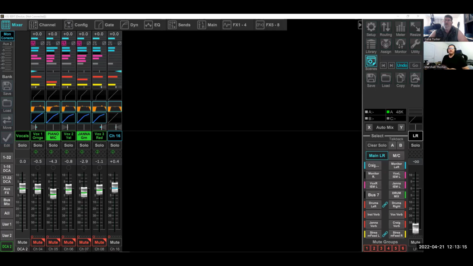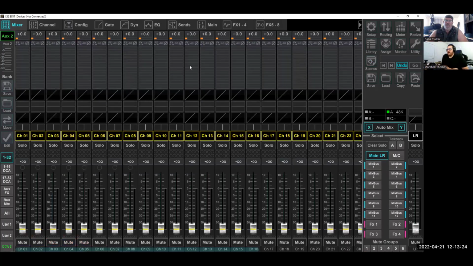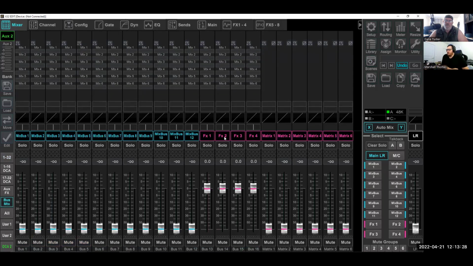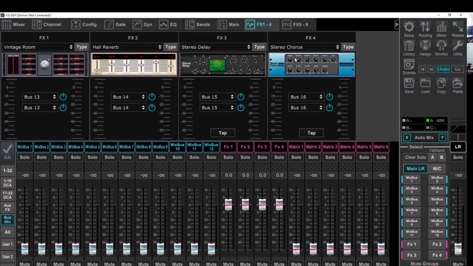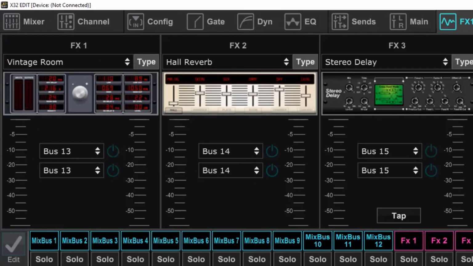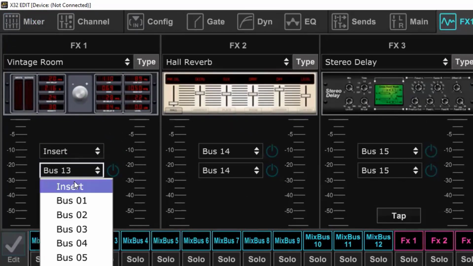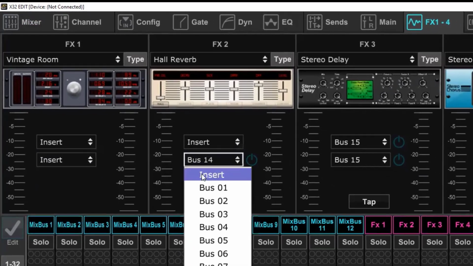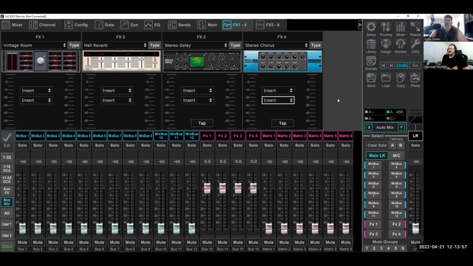Let me load up my fresh scene so I can go back to a blank setting. How would you guys do this? Because normally you guys know buses 13 to 16 are feeding FX units 1 to 4. How do you get around that? Simple. Turn off the FX units so they're not doing anything. Better yet, choose insert, so you can't have audio going to them. There we go. We just turned off all the FX.